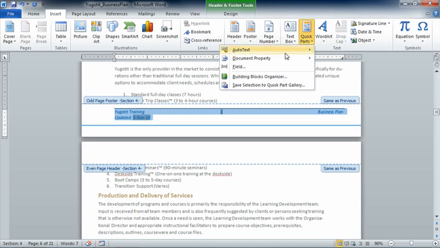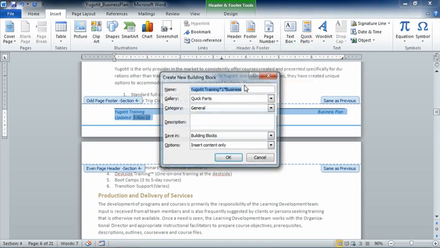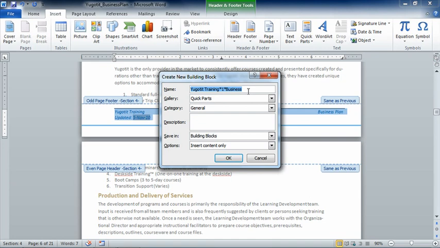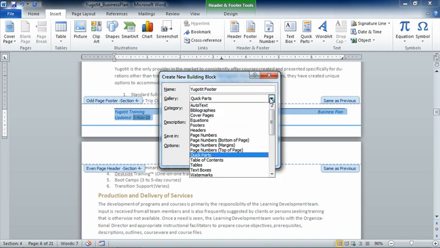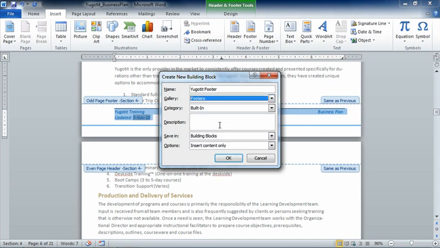Here we're going to go ahead and move all the way to the bottom and simply choose Save Selection to Quick Part Gallery. Notice that it tries to be kind of smart. It tries to figure out what we're going to say, but we're actually going to call this just You Got It Footer. We then have an option to save it to any variety of galleries. We can save it just to the default quick parts, we can save it as auto text, cover pages, or in our case, let's go ahead and save it to footers.